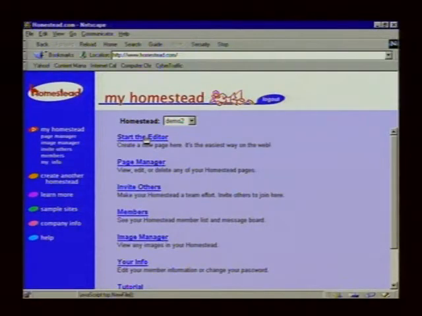Now for my pick of the week. Let's say you want to build your own personal website, but you don't want to spend the $100 to go out and buy some web design software. Well, I'm going to show you how to create your own website for nothing using a new web service called Homestead. This is a Java-based application that you can use for free to create and host your own website. The URL is homestead.com. Here's how it works.